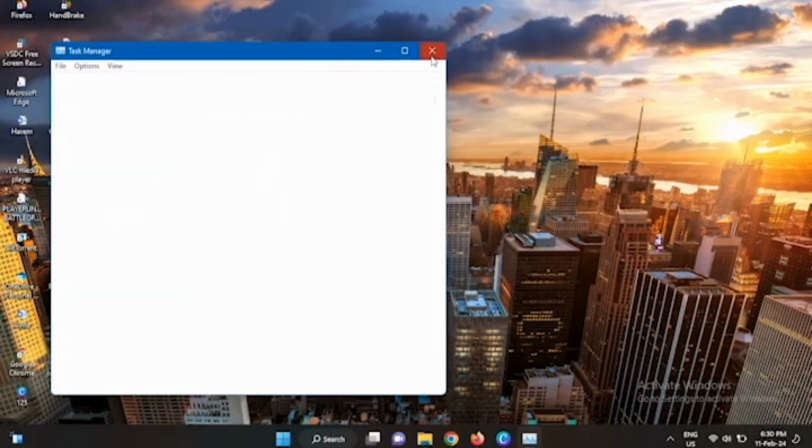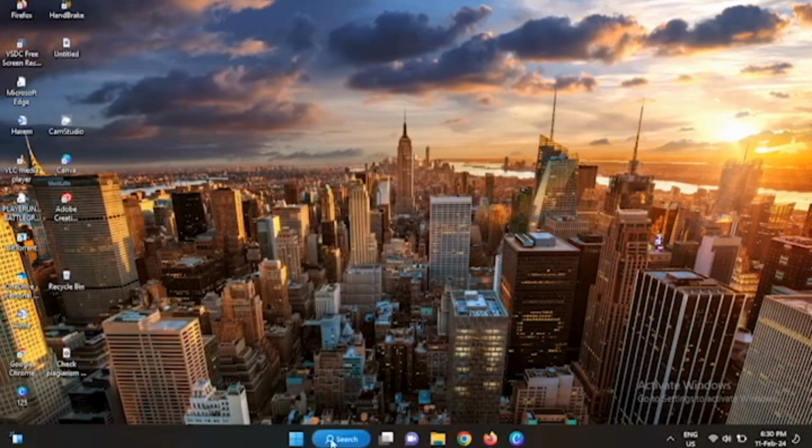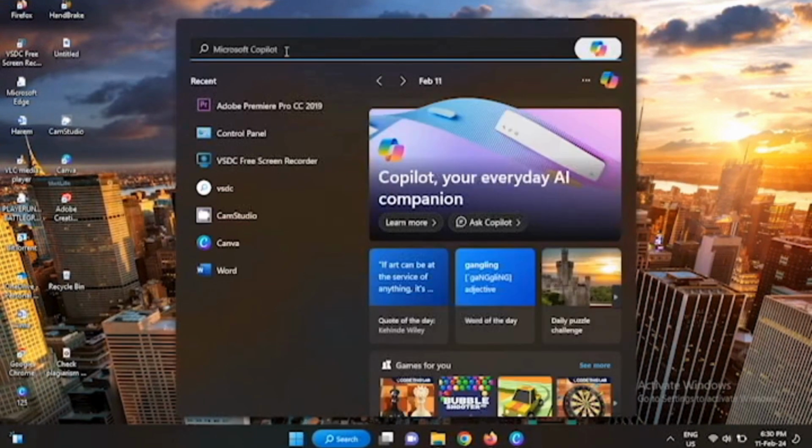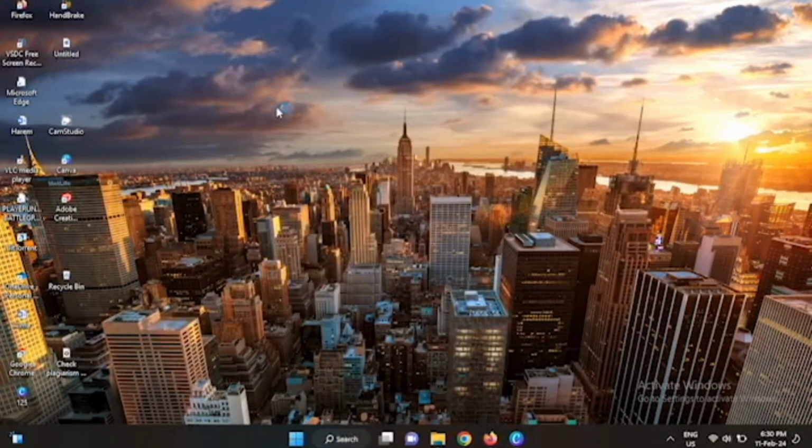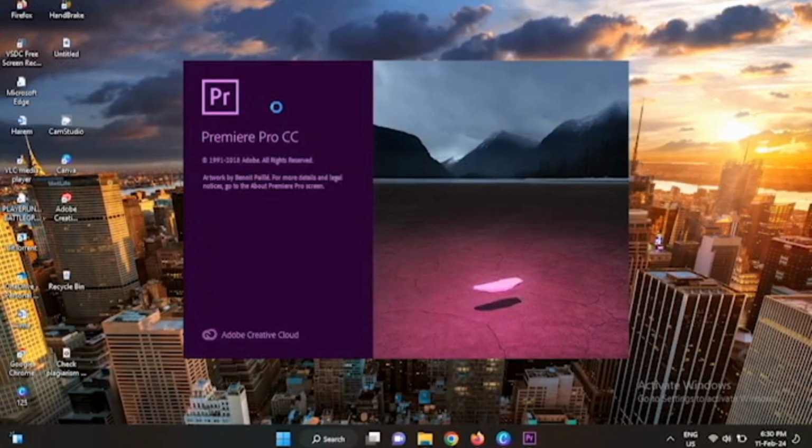Now close the task manager, and now again let's try to open the Adobe Premiere Pro CC 2019, and hopefully it works now, and here we go. So this is the very simple way through which we can open any application that is not responding initially.